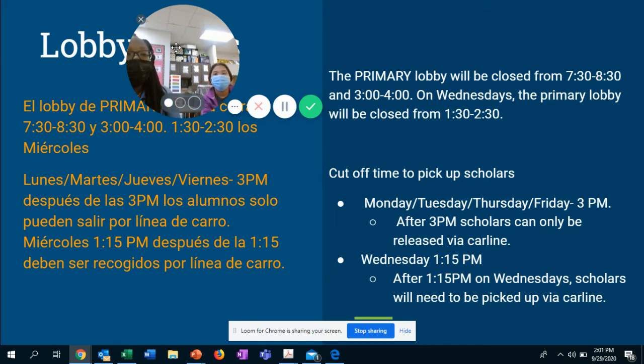Just note that if it's on Monday, Tuesday, Thursday, or Friday, the lobby will be closed from 7:30 to 8:30, and then from 3 to 4. And then on Wednesdays, it'll be closed from 1:30 to 2:30.